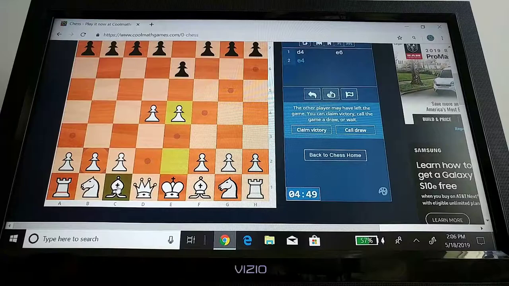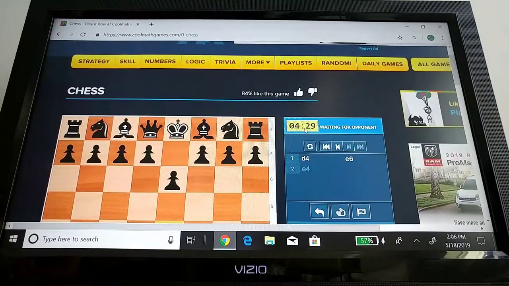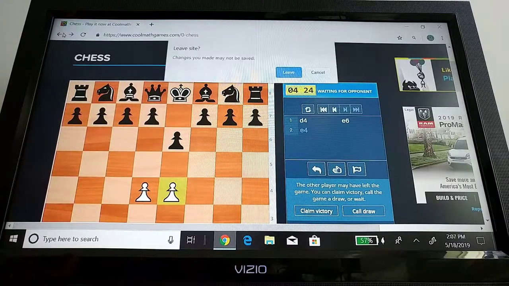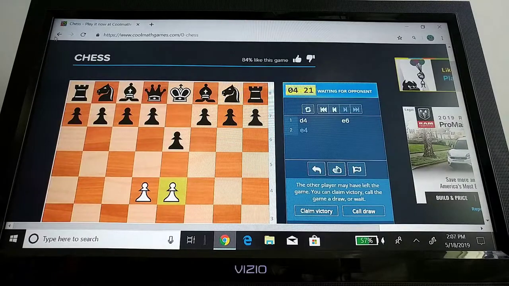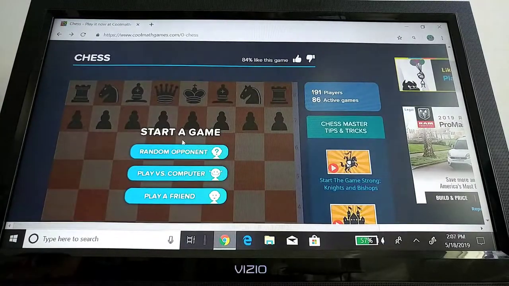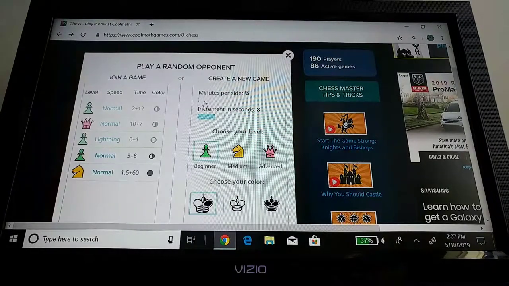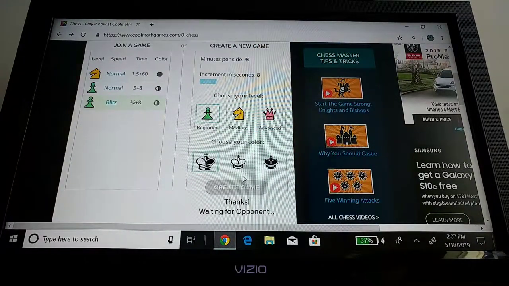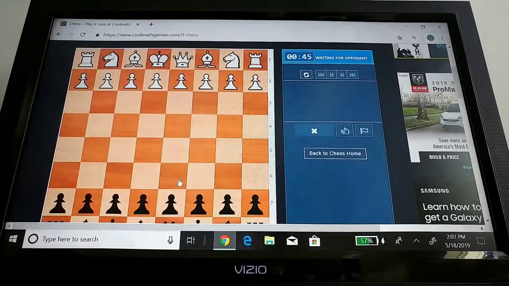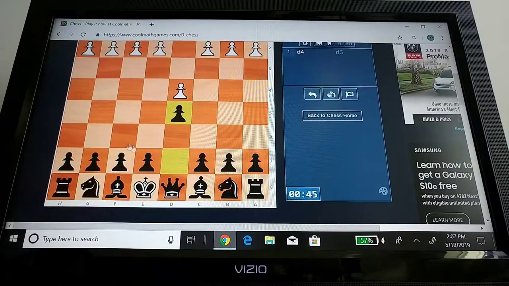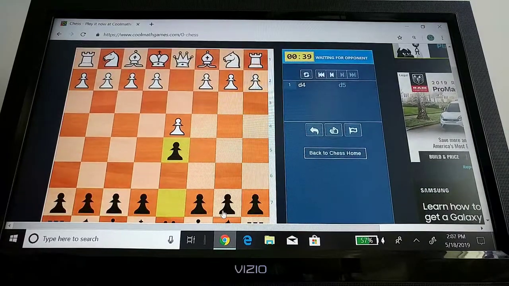Didn't this guy go already? I'm going to restart this and give 30 seconds per move, because this guy is taking forever. Alright, so what we'll do is, instead of 5 minutes per side, we'll just give it 3/4. Sound good? Sure. So we'll give it 3/4 per side. Let's go.